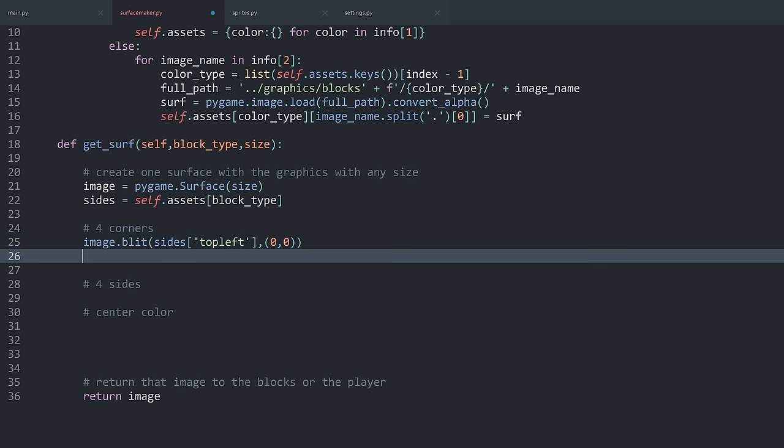And now let's do the top right. So image.blit, sides. And now I want to get the top right. But now I need a position. Or more specifically, I need X and Y. Now, Y is kind of easy because the top right should be at the top. So this one can just be 0. The left side is going to be a bit more difficult though. So let me draw what I am going to do.